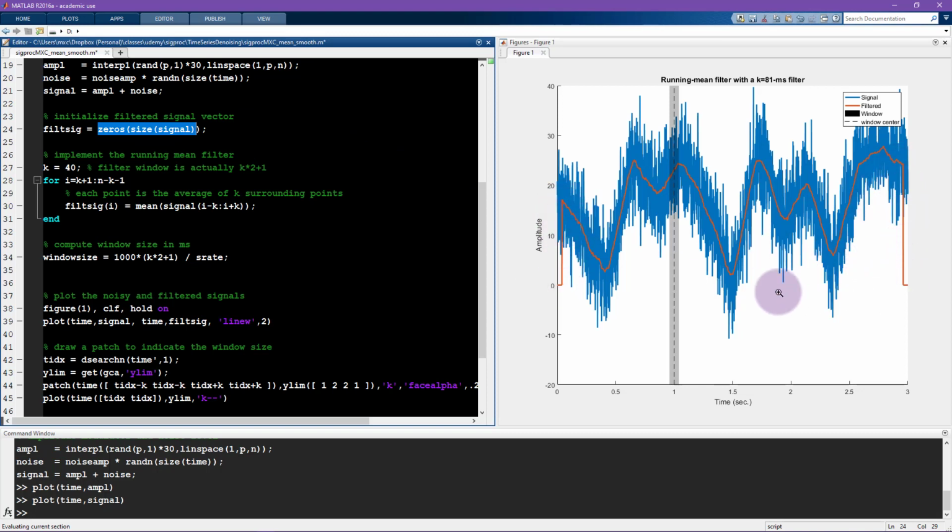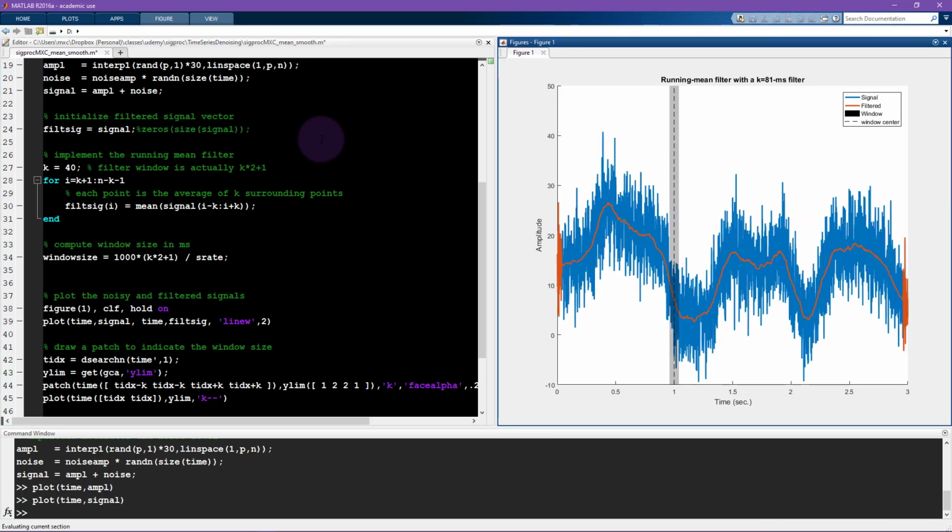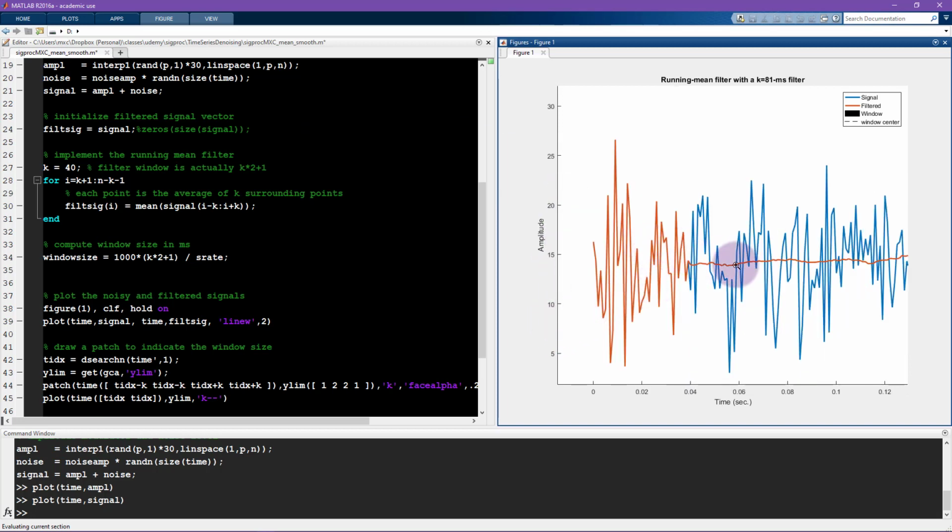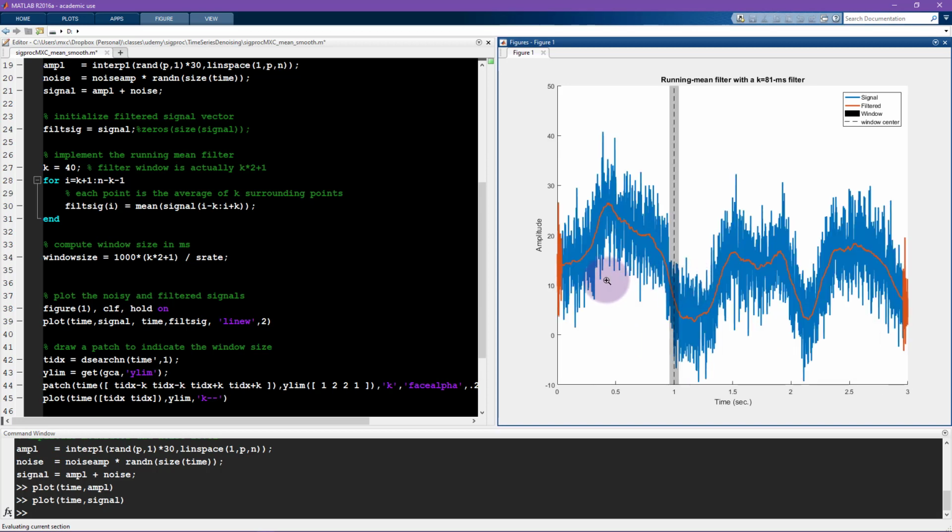So another possibility is, instead of initializing this to be zeros, you can initialize this to be exactly the signal, so something like this. Now that doesn't give you this sudden drop down to 0, however, it still gives you a kind of bizarre looking filtered signal where there's a lot of really high frequency activity in the beginning and at the end. As I mentioned during the slides, there isn't really a whole lot that you can do about this. Edges are always going to look weird.